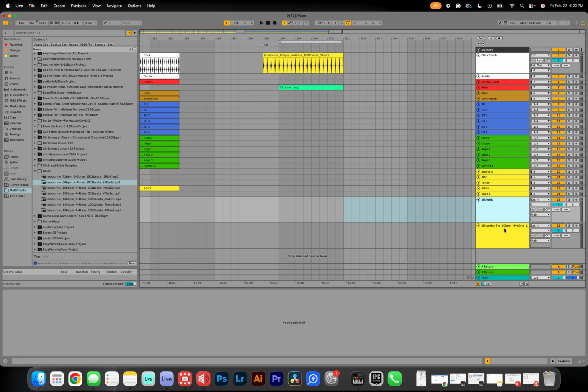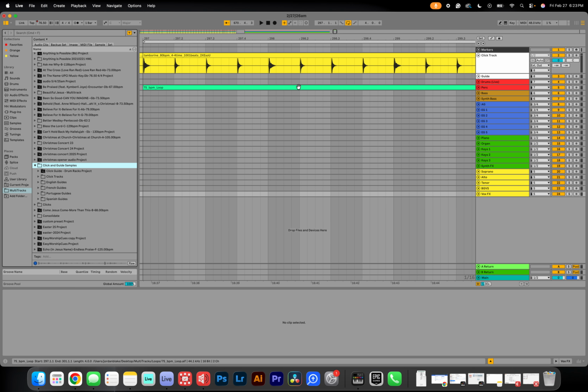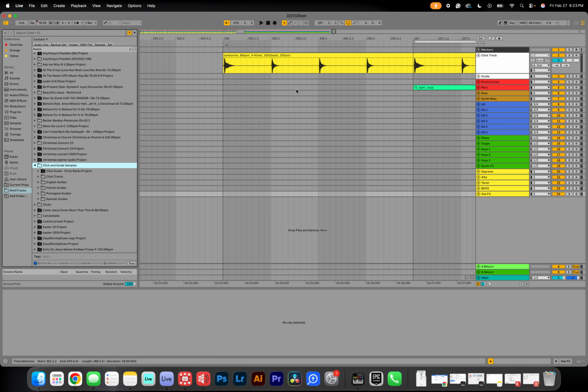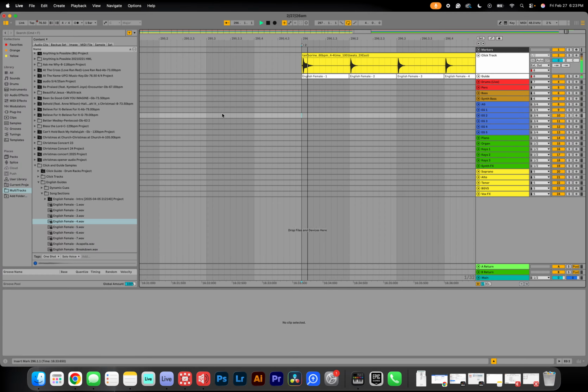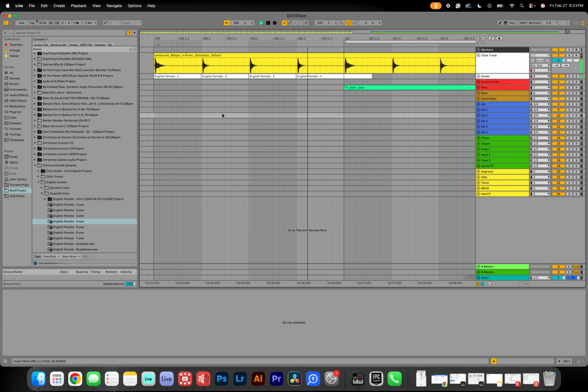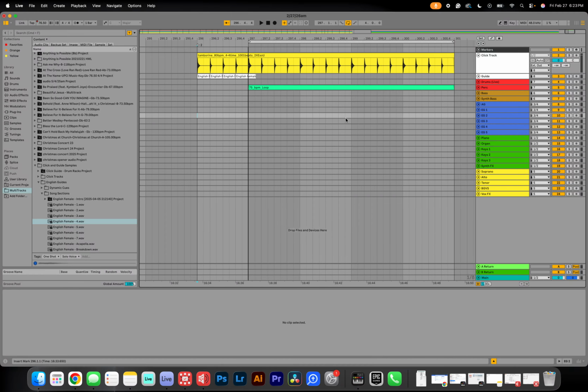Another thing that we could do is add some intro guides to tell us the count when we're supposed to come in. So we could go to our click and guide samples folder, English guides, song selections, and there's a 1, 2, 3, and 4. So we play that 1, 2, 3, 4. Perfect. And so that lines up, and that gives us just a good intro.